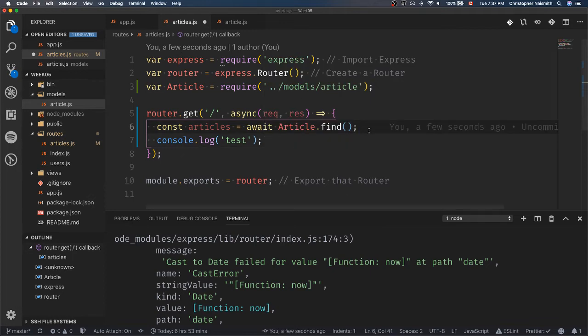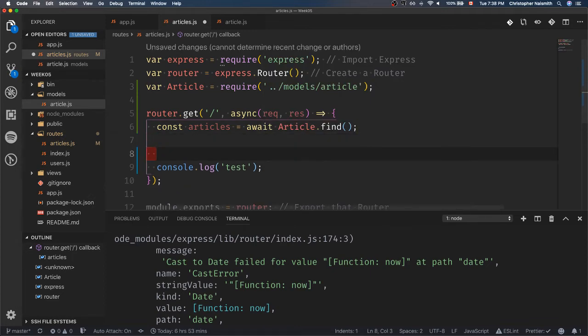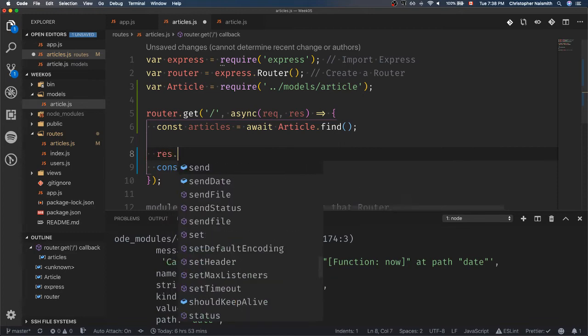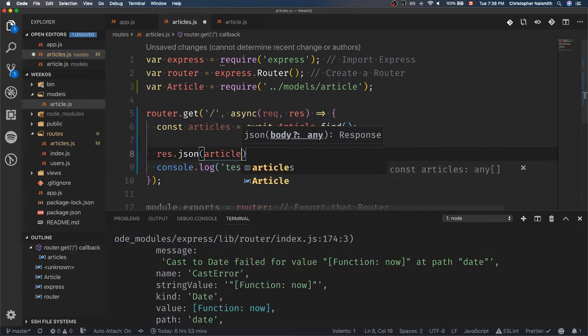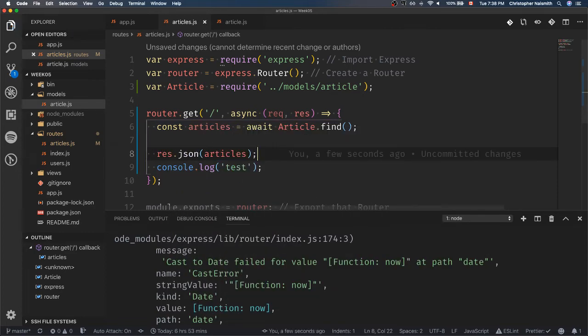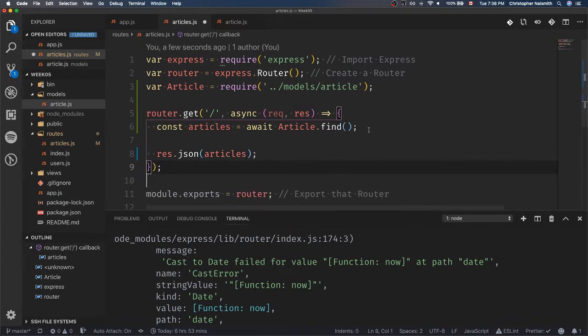So then what I'll want to do is respond back in JSON format with what those articles are, so that way we can just see it on the page. Then we'll actually throw it into an actual view file. So find the articles, respond back with them.